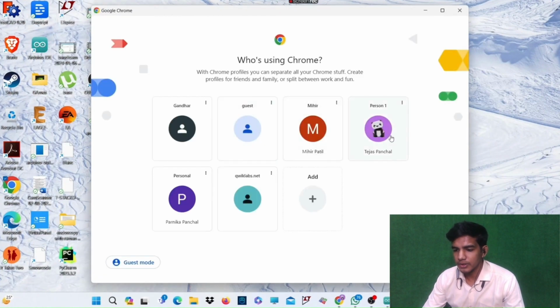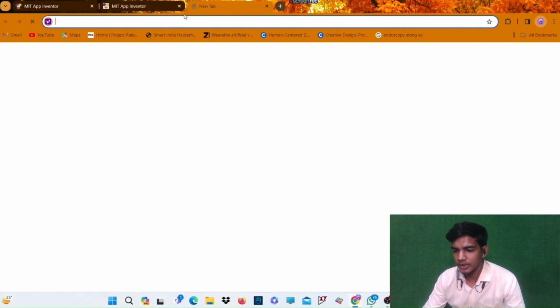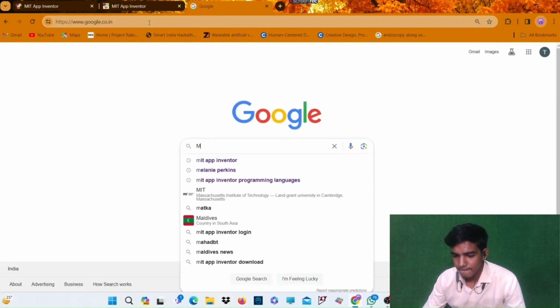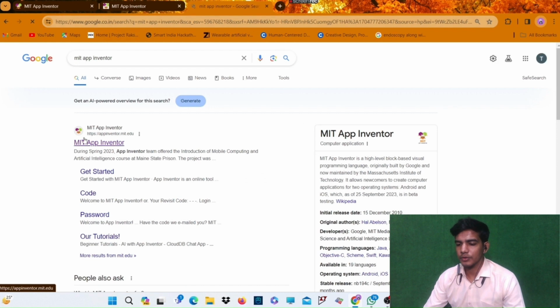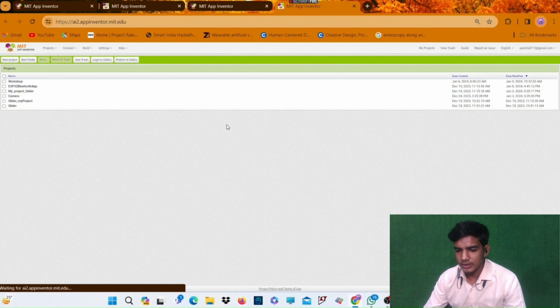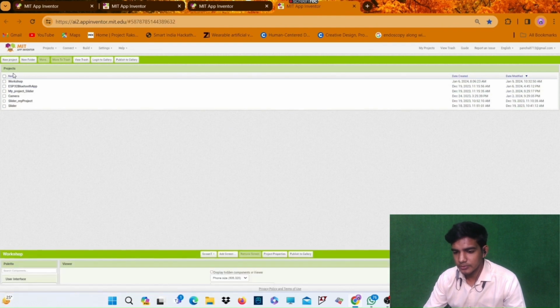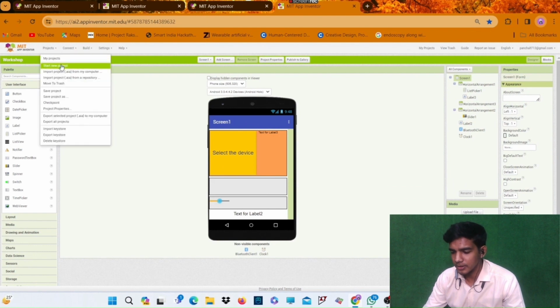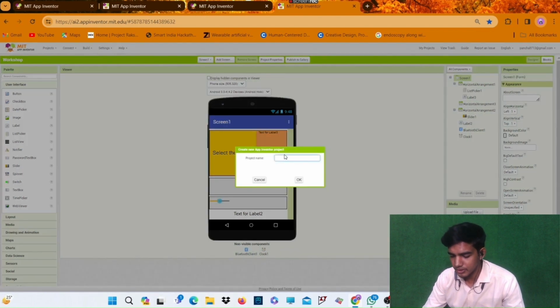From any browser, you can search for the MIT App Inventor. As you can see, I've already opened the MIT App Inventor here. So, create apps. Let's start a new project, and let's name it ESP_Bluetooth. I've named the project ESP_Bluetooth.